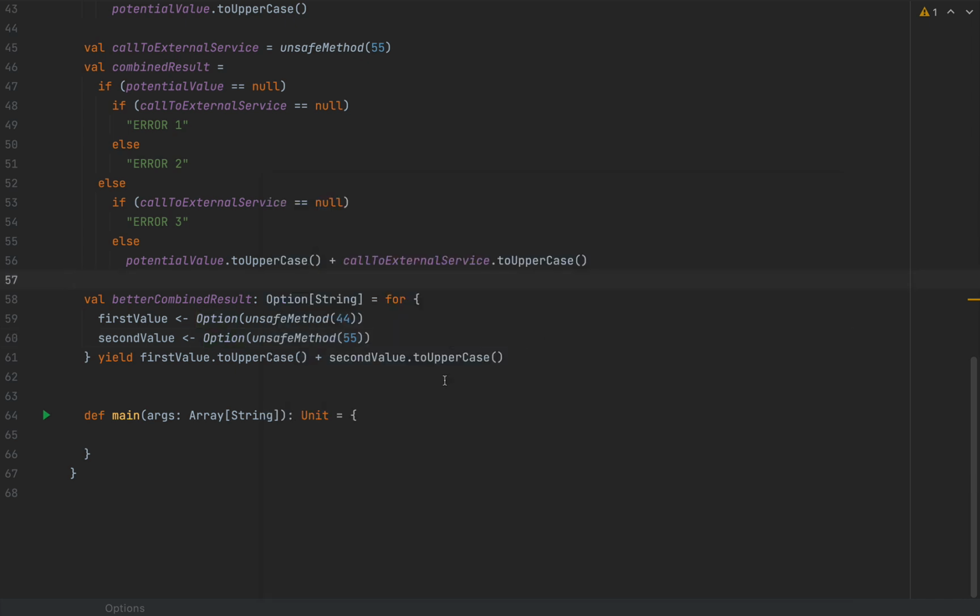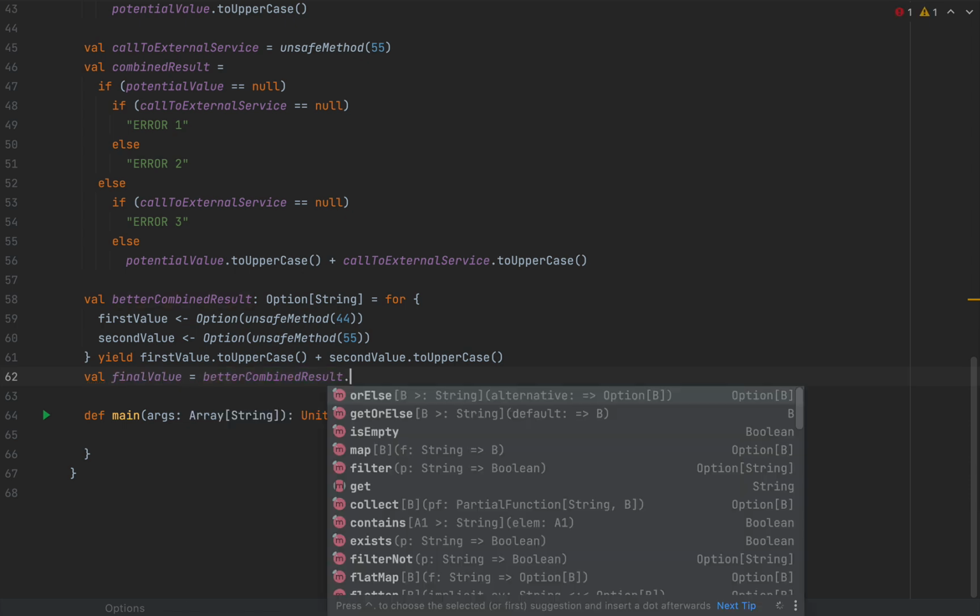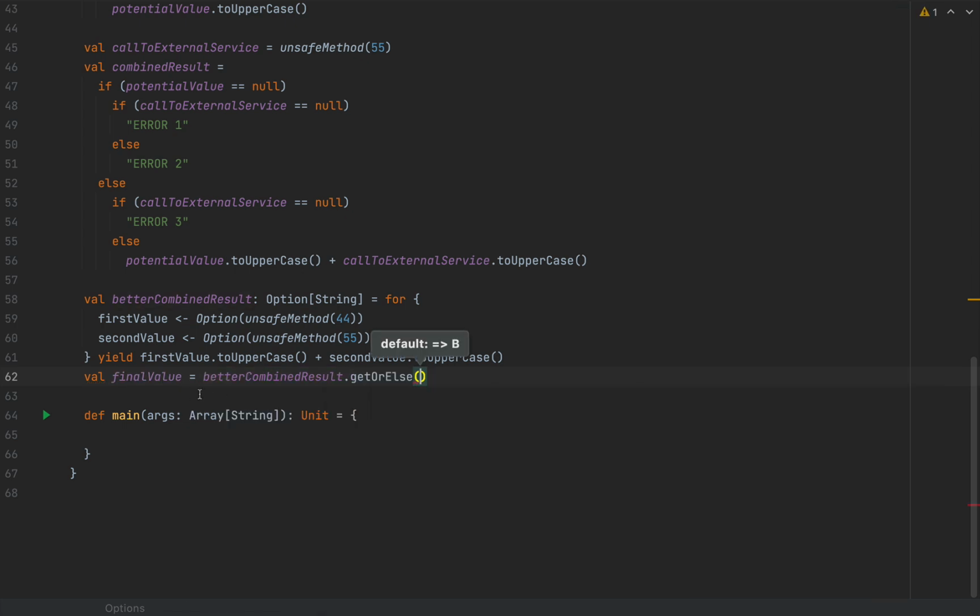And if eventually you want to surface an error out of this combination, if you see that either of these options is empty, you can say, let's call this final value as better combined result, and then you can say get or else. So if this combined result contains a value, that will be this expression. Otherwise, if either of these options is empty, then the whole option is going to be empty, and then you will return the value, let's say, error.